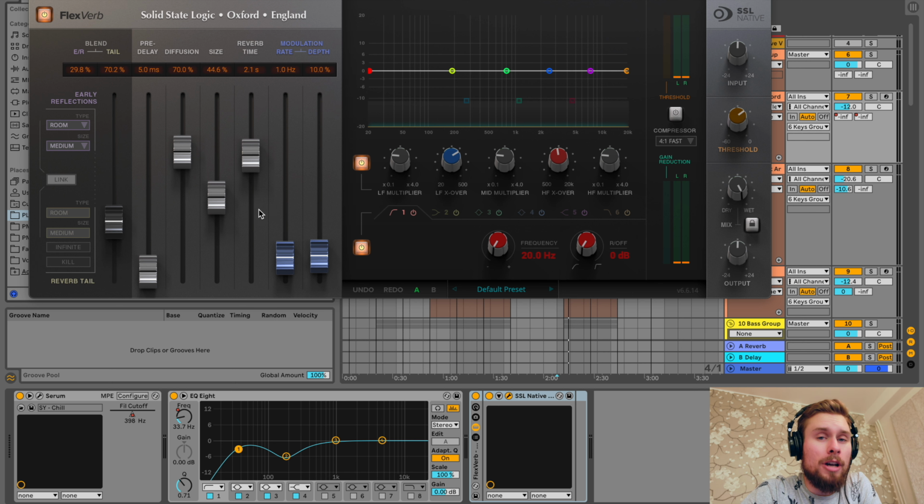Is it a vocal and you only want the reverb to be in the top end of your track? Then you can completely take away the parts that are bass. And we do like this. And we only tailor it to be exactly where we want it to be.